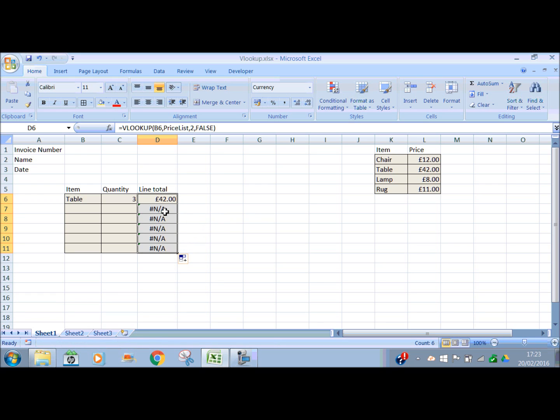We now can drag that formula down, and we see that in the other cells in that column there is an error, which is because there aren't any items selected in column B. So now we select some items at random, and then put in some random quantities.